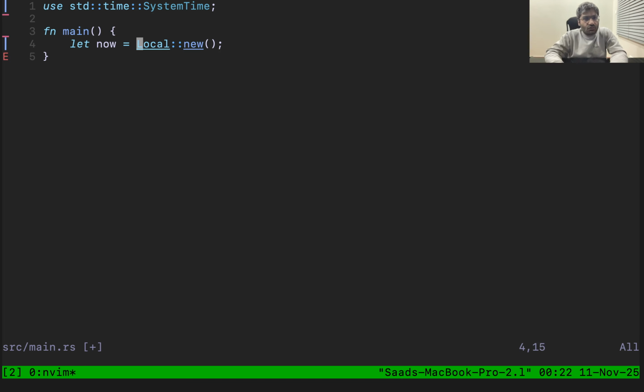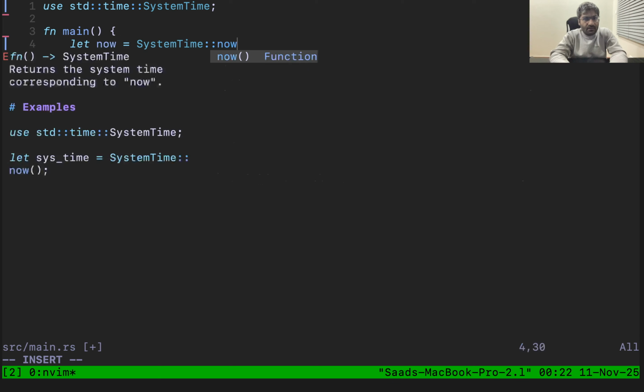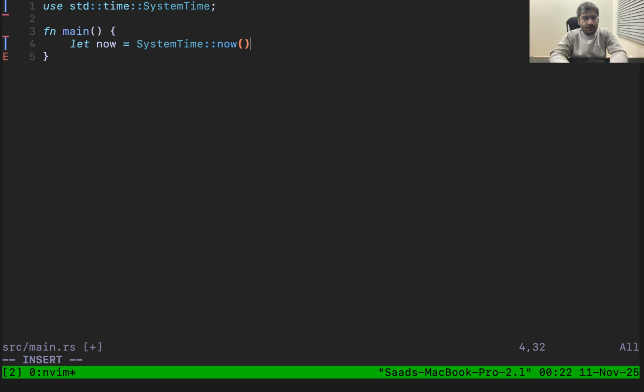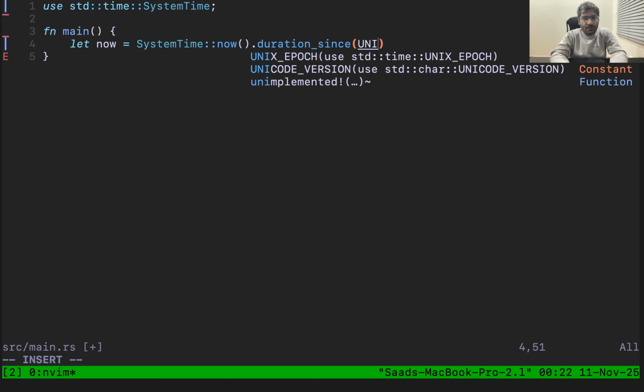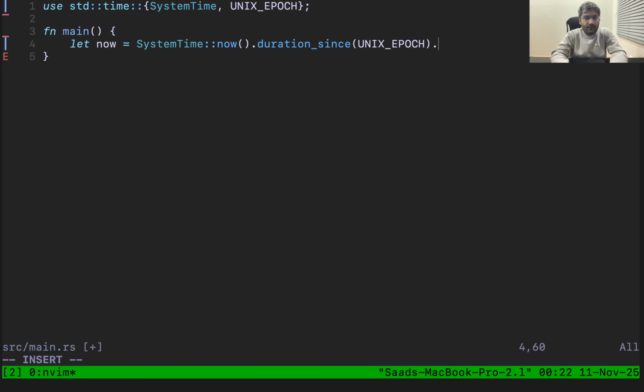So what we are using now is the system time. For the system time, there is a now method, and so we got the system time. Then we need the duration, and there is a duration since method from the Unix epoch, and we'll unwrap it. Now we have the number of seconds since January 1st, 1970, and we can easily get the hour, minutes, and second from that.